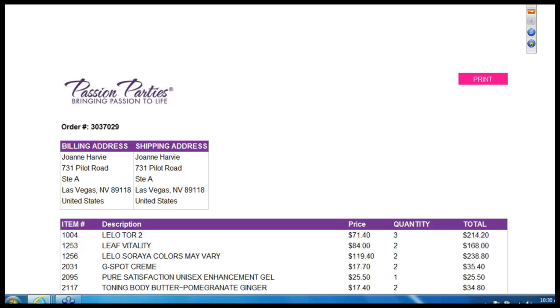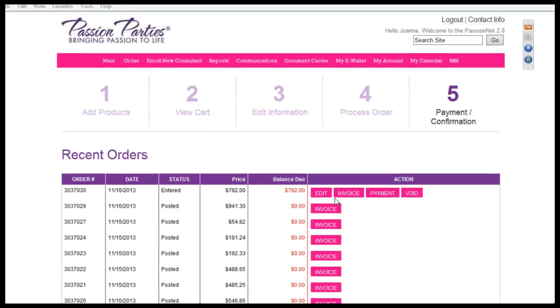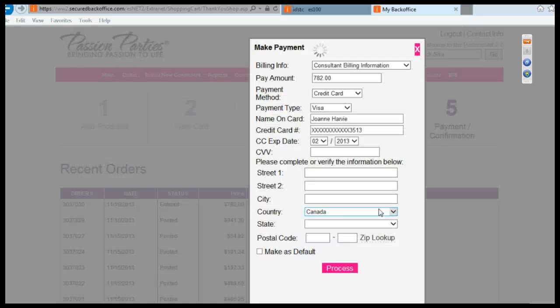Ta-da! Okay? So I can print that, right? I've got too many open here, Brian. Now, this is where I would make a payment for this order. I'm going to go from my recent orders screen here. I like that it still says the balance due, so you know it hasn't been paid yet. That's right. So I'm going to press make a payment. Now, obviously my information is coming up here, and I can't put the whole thing on my credit card, so I'm going to put $600 on my credit card, right?